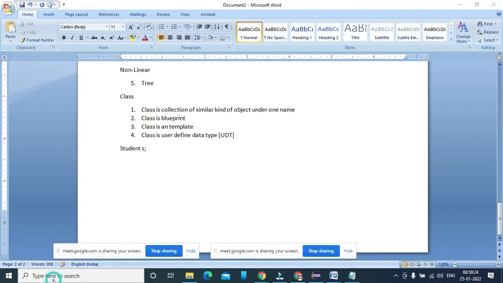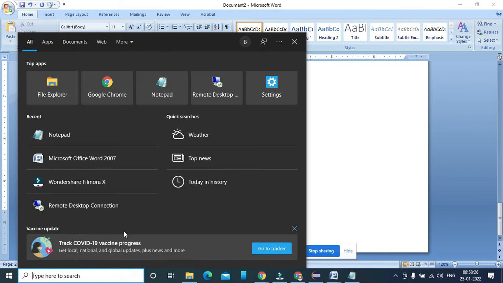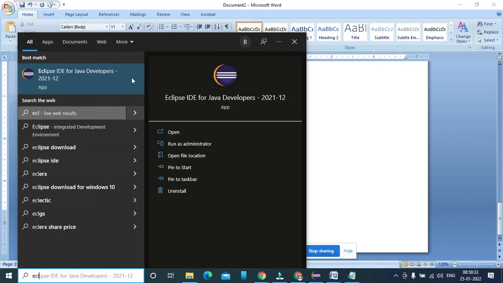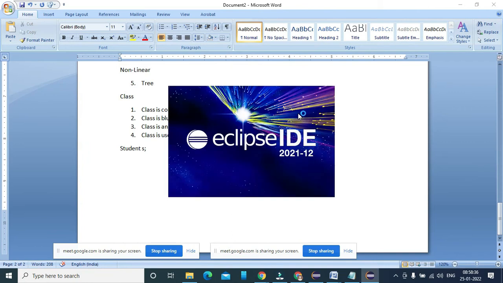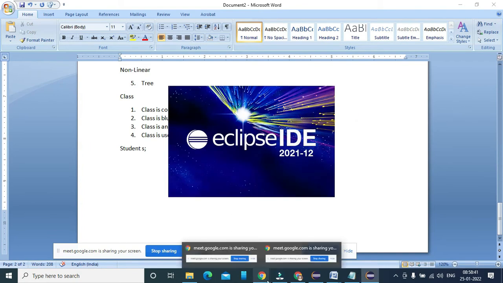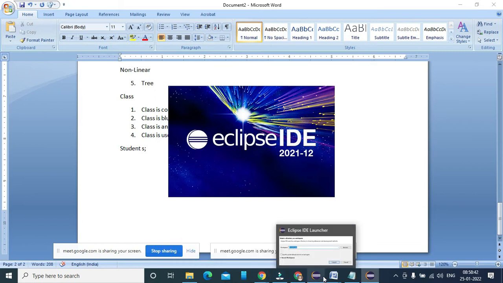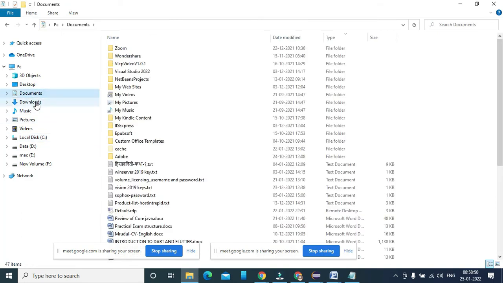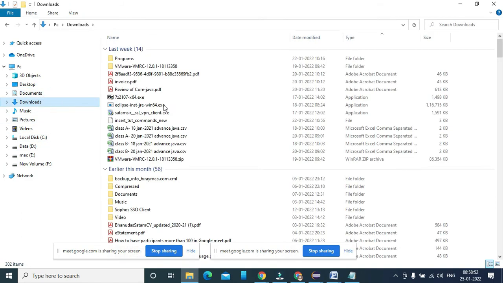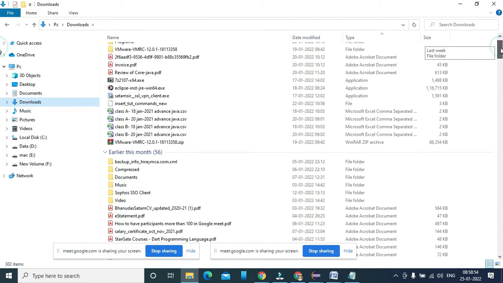So I'm going to start my Eclipse here. I'm starting my Eclipse, and this is unit 1, and under unit 1 we are going to create 4 different practicals here. If you see the syllabus here, you will get to know.